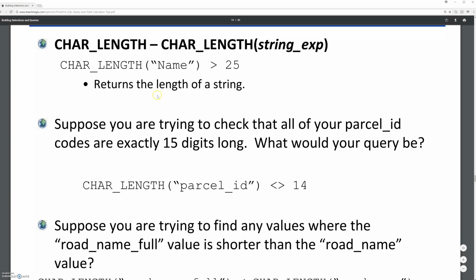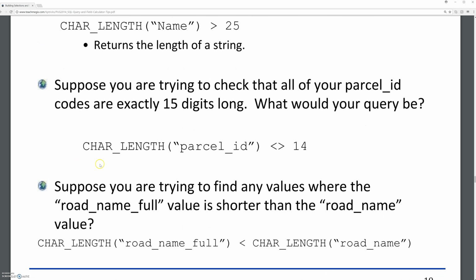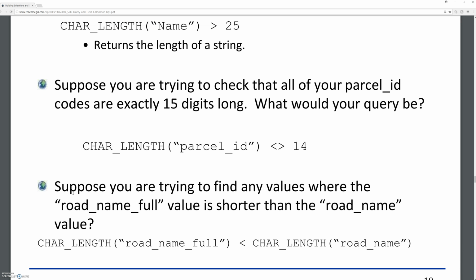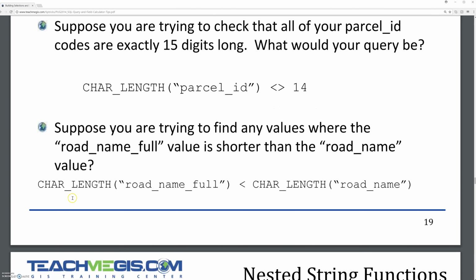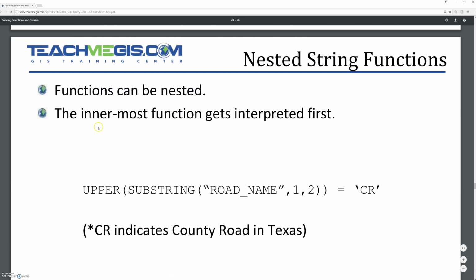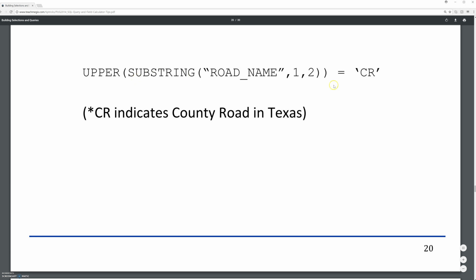Character length returns the length of a string. Suppose you are trying to check that all of the parcel ID codes are exactly 15 digits long, what would you query? Then you say character length. Suppose you are trying to find any value where the row name full value is shorter than the row name value, then you just say smaller. And functions can be nested. The innermost function gets interpreted first, in uppercase, and then you say substring and something.